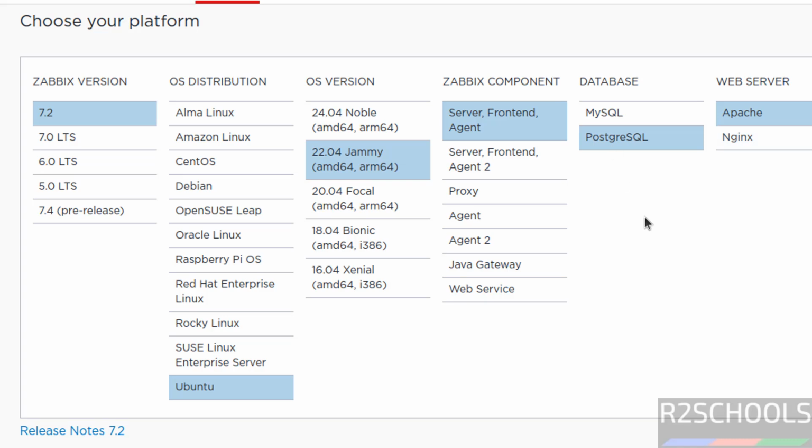So the prerequisites to install Zabbix 7.2 are PostgreSQL, Apache web server and PHP extensions. See, I have already installed PostgreSQL on Ubuntu 22.04. You can check my YouTube channel for how to install PostgreSQL on Ubuntu 22.